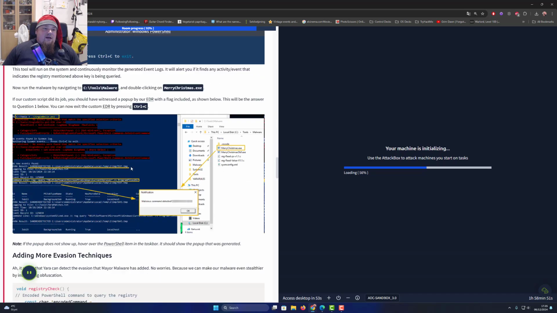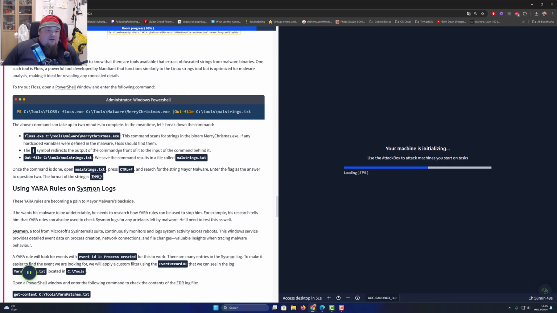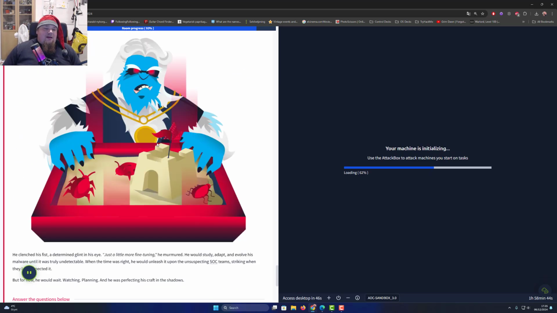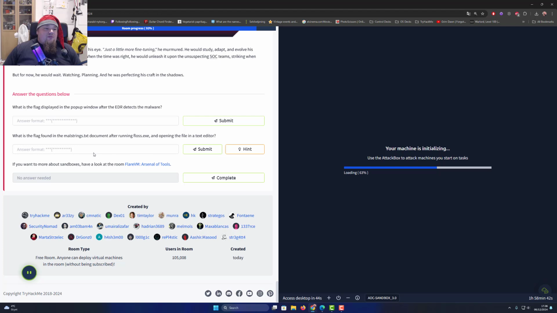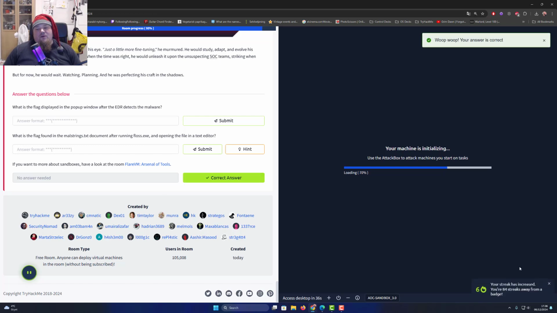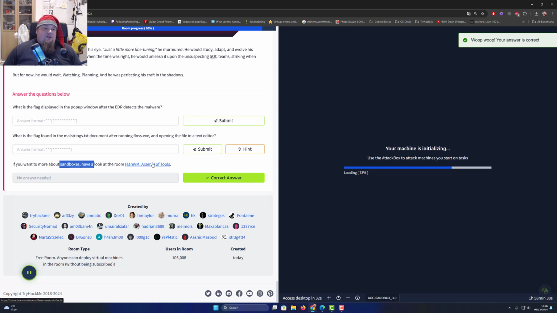Now, just scrolling down, just to see what we have, because it's gonna be something. Okay, so we have the blue guy. We need to find 2 flags. That's the thing we need to do. We can always just complete the first question down below, because we can go ahead and check out the Flare VM arsenal of tools if this is what we want to do.